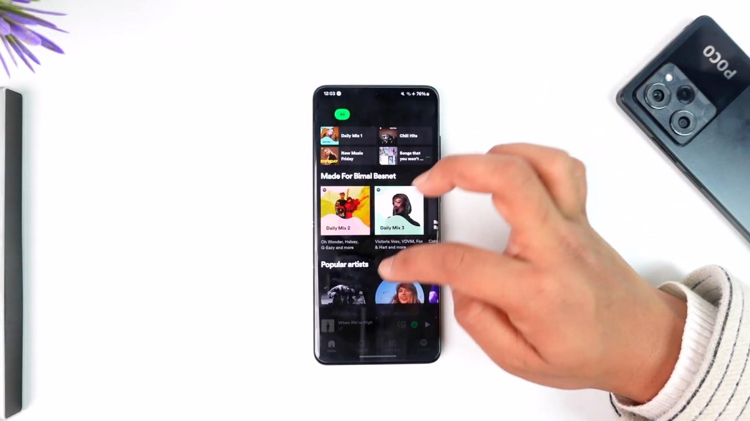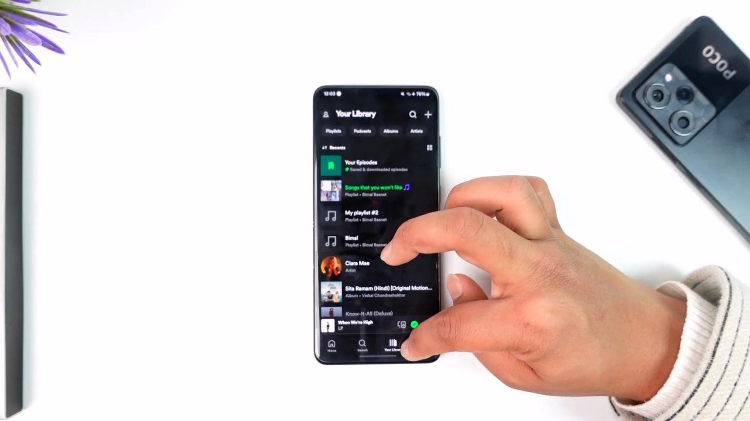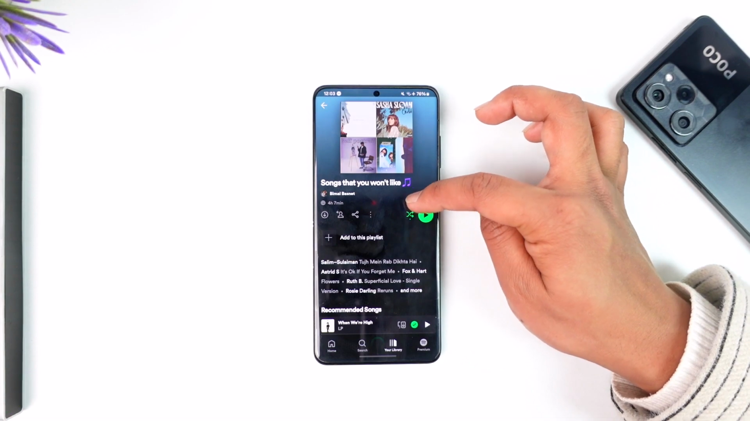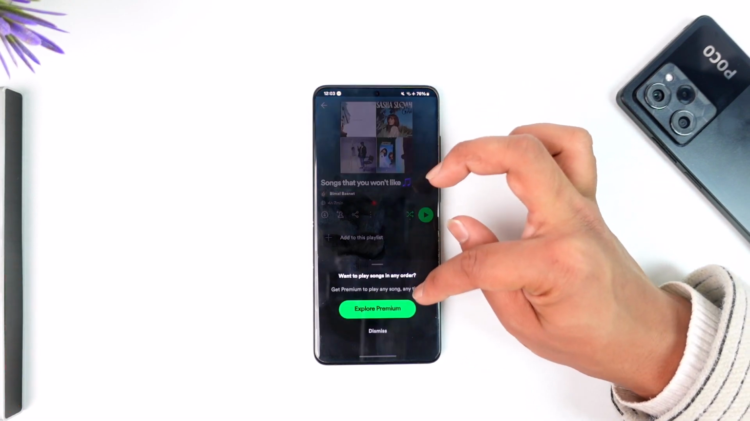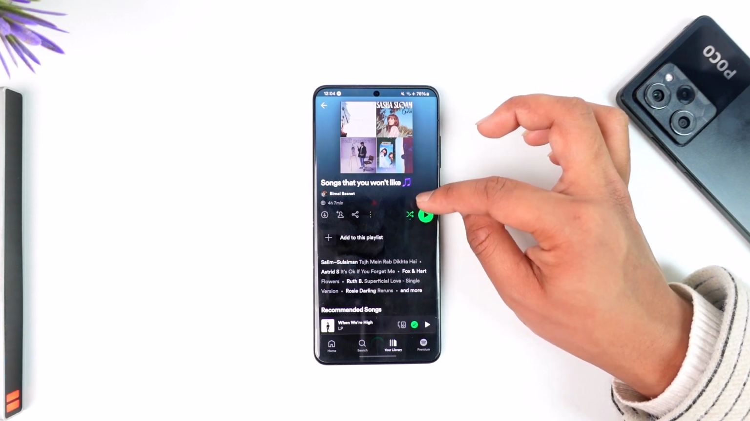So let's say you've been trying to play a playlist, and you want to turn off that particular shuffle. When you come to your library, you go to a playlist here. If you want to turn off shuffle, which is this particular icon over here, you need premium. So Spotify will not allow you to turn off shuffle without the premium.